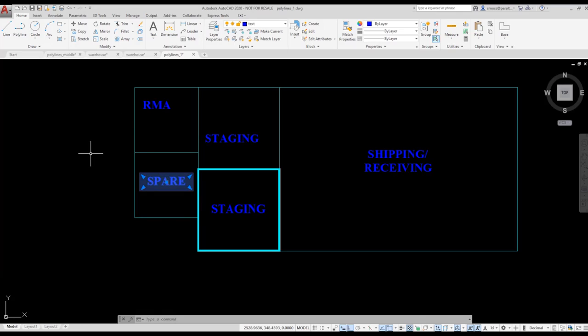I should be able to use the grip in the middle of the text to position the text inside the space and use the geometric center to locate it. It doesn't work. I press Escape to release my selection. I need to figure out why it doesn't work.